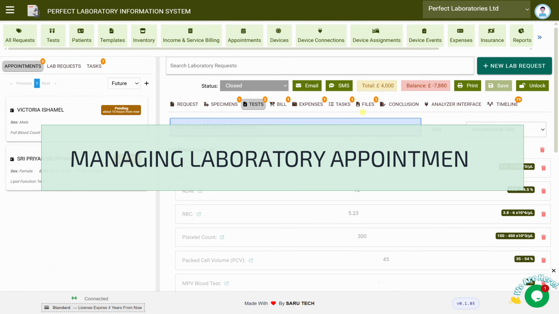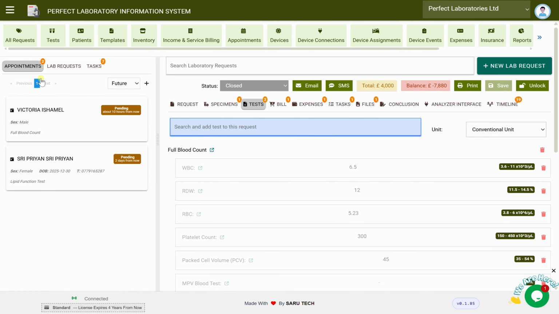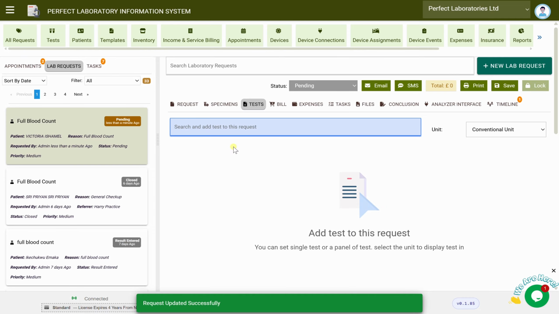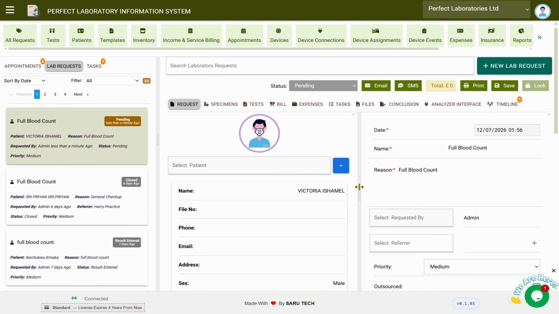Using appointments. If your laboratory uses appointments, open the Appointments tab on the left side. Here you can view upcoming laboratory appointments, filter them, and open each appointment. From an appointment, you can confirm the appointment, edit it, mark it as no-show, cancel it, view the patient file, or create a laboratory request directly from the appointment. When you create a request from an appointment, the system brings the patient and appointment details into the new laboratory request, helping reduce repeated data entry.